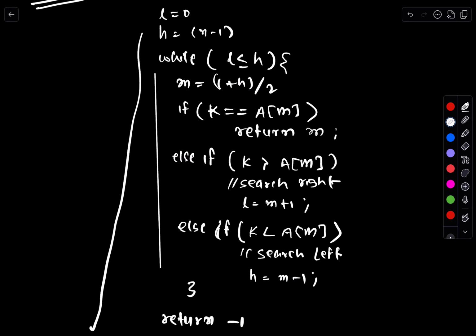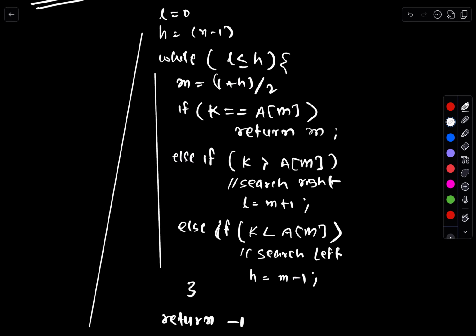Now let's talk about the time complexity. The time complexity of this code is O of log n. Why? Because we are dividing the array into half because of this condition. This is a very important condition. And because of this condition, our time complexity is log n. Right? So that was the first question of binary search.